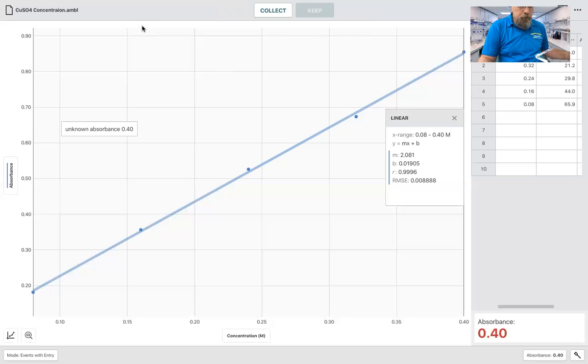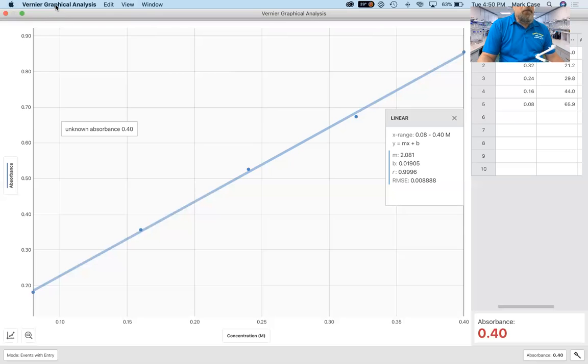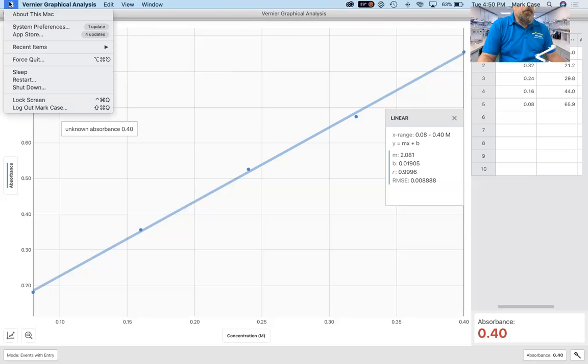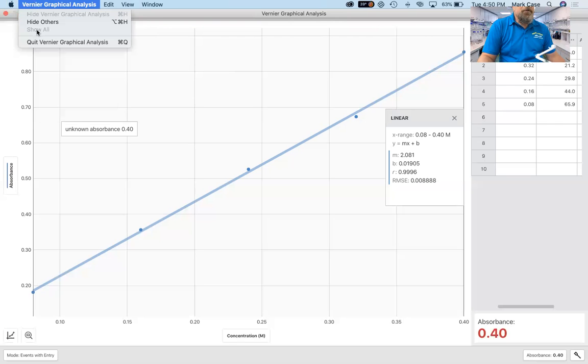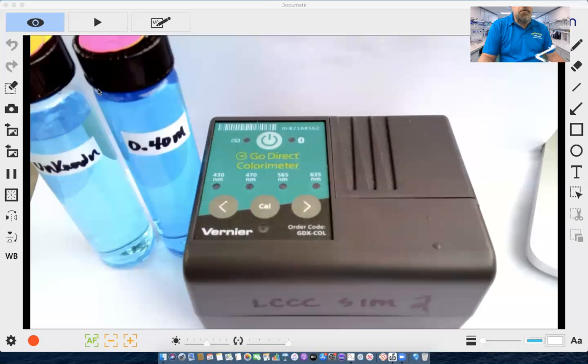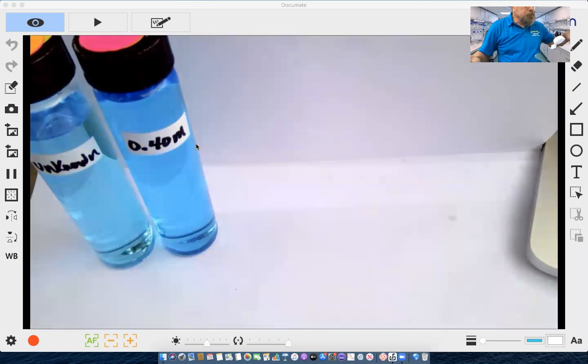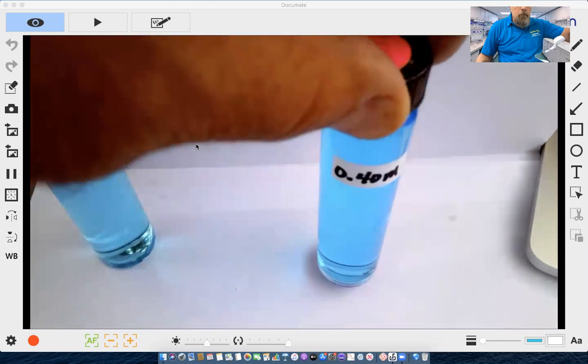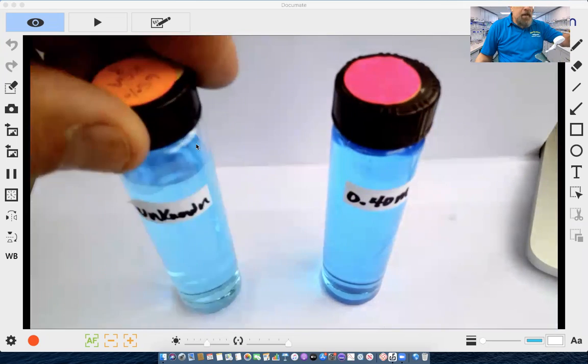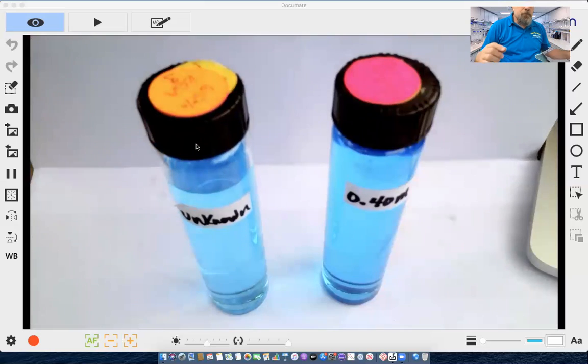Now let's assume that you don't have all this fancy equipment. The graphical analysis app is for free, so anybody can get that, but let's assume that we don't have it. So let me just quit graphical analysis. And let's say that all we have is basically the two solutions. The 0.4 molar, my standard, and my unknown.